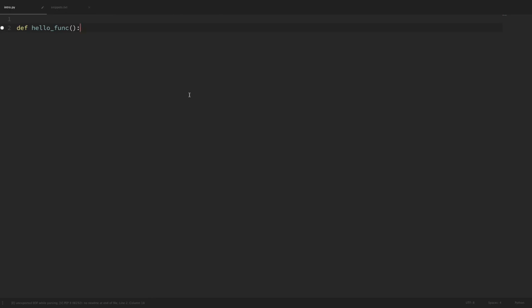Now it is possible to write a function and not have any code in it, but we can't leave it completely blank. But if we want to fill this function in later, then we can use this pass keyword. And basically that pass keyword is saying that we don't want to do anything with this for now, but it won't throw any errors for leaving it blank.